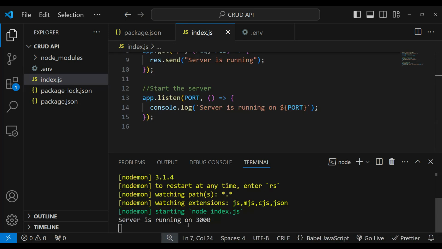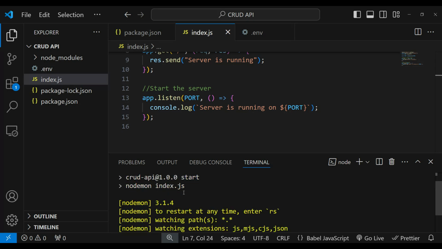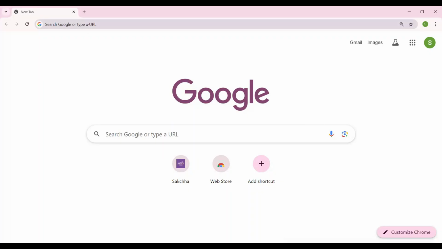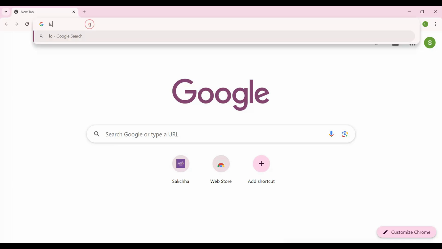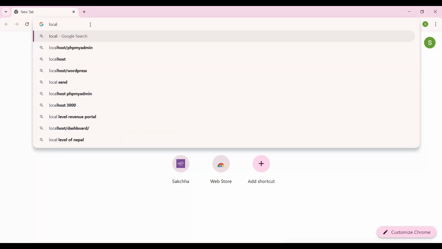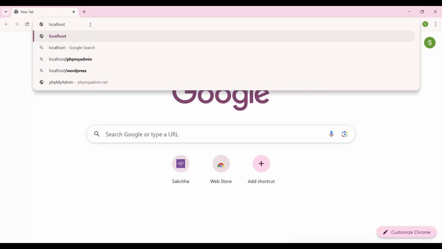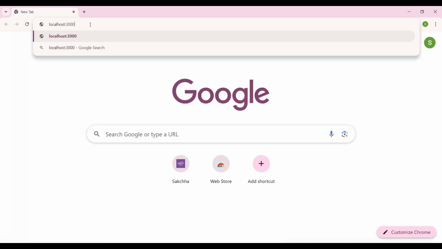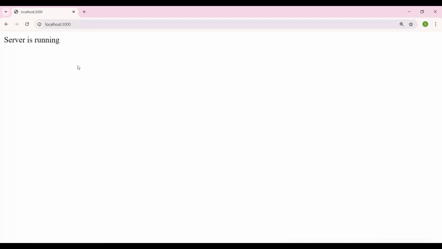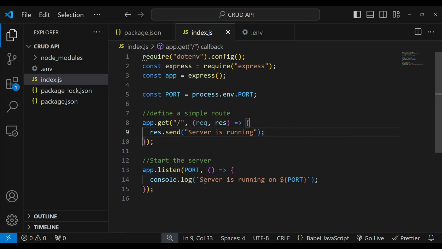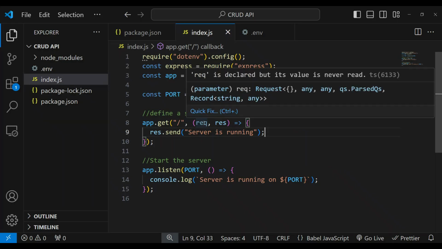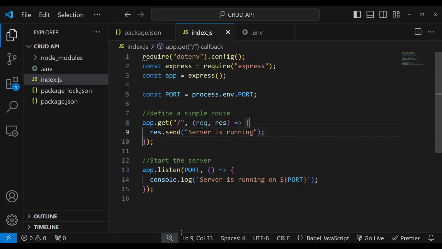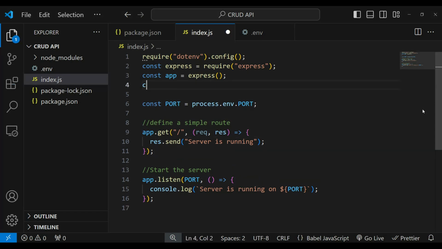You can see this in the console, and we also have set up our route above for the HTTP GET request to the root URL. So in this case, if we run localhost 3000 in the browser, we can see the message server is running, which is coming from this response. After this, we can proceed to the mongoose configuration.